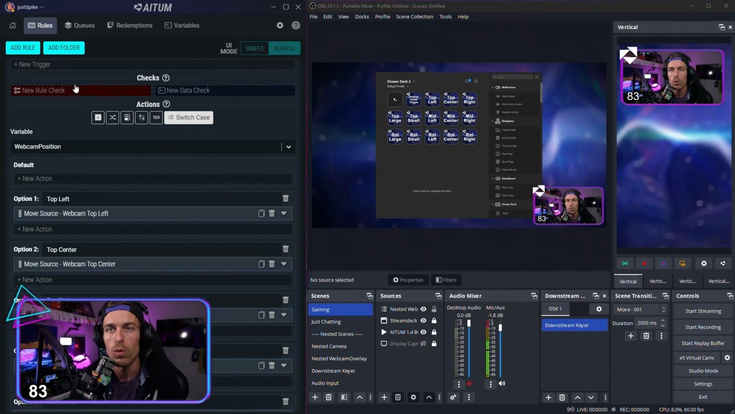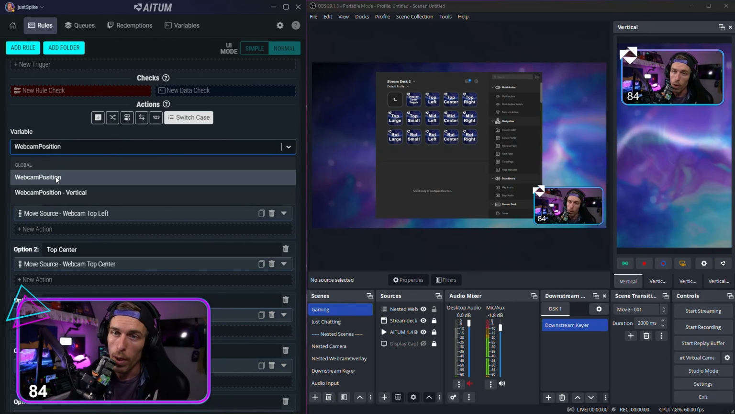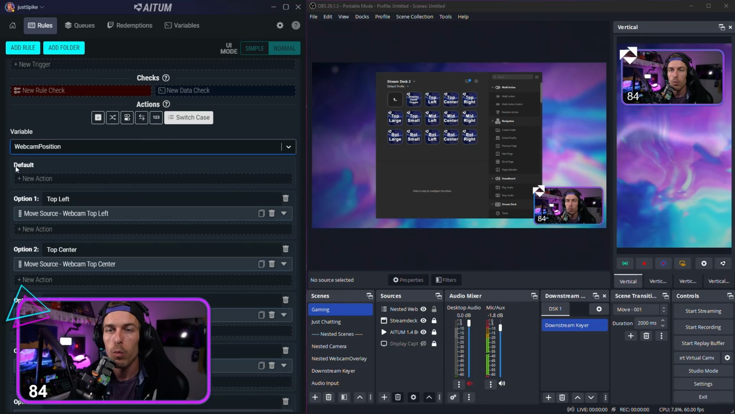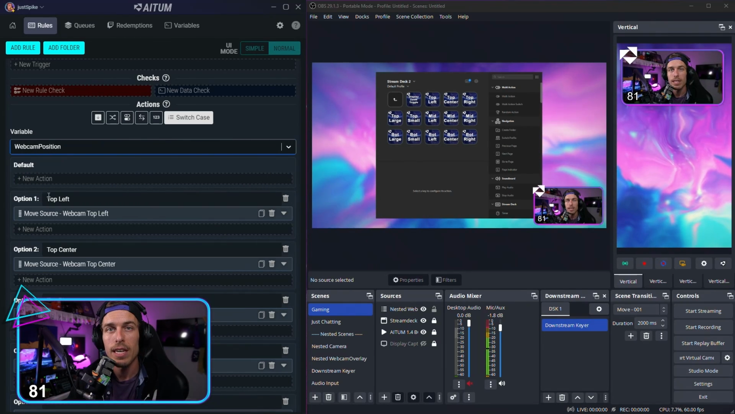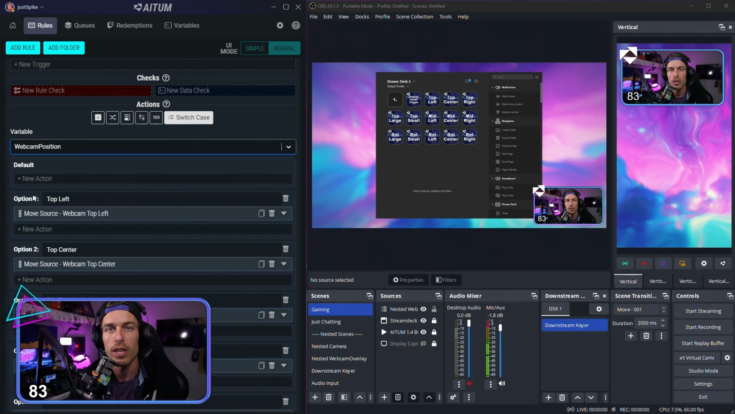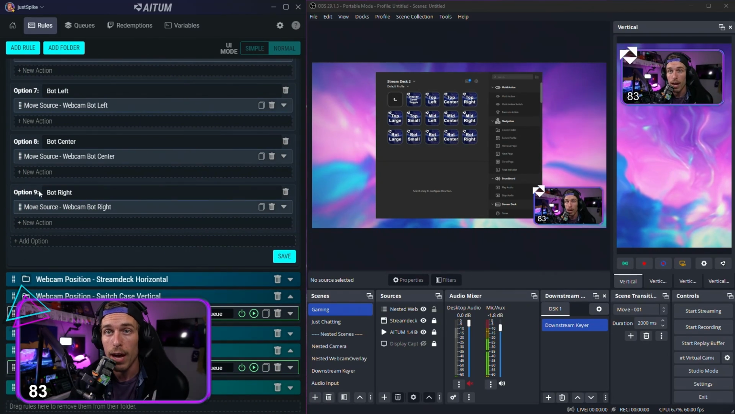We don't need any rule checks or data checks here. And under this drop down for variable, we're going to choose webcam position again. And we can leave the default section blank here. You should see an add option button here, and you can add 9 options. So you have option 1, 2, 3, all the way through 9.